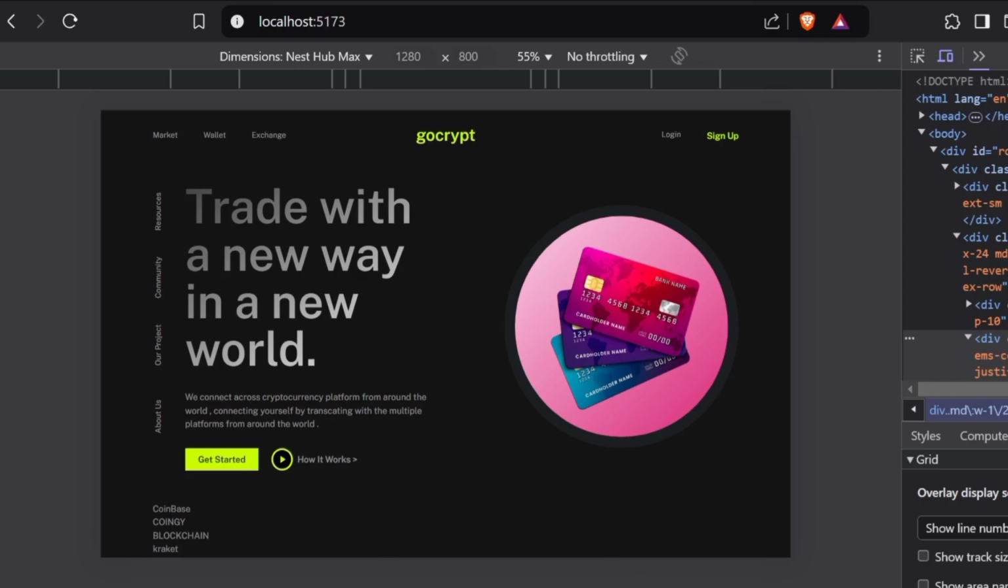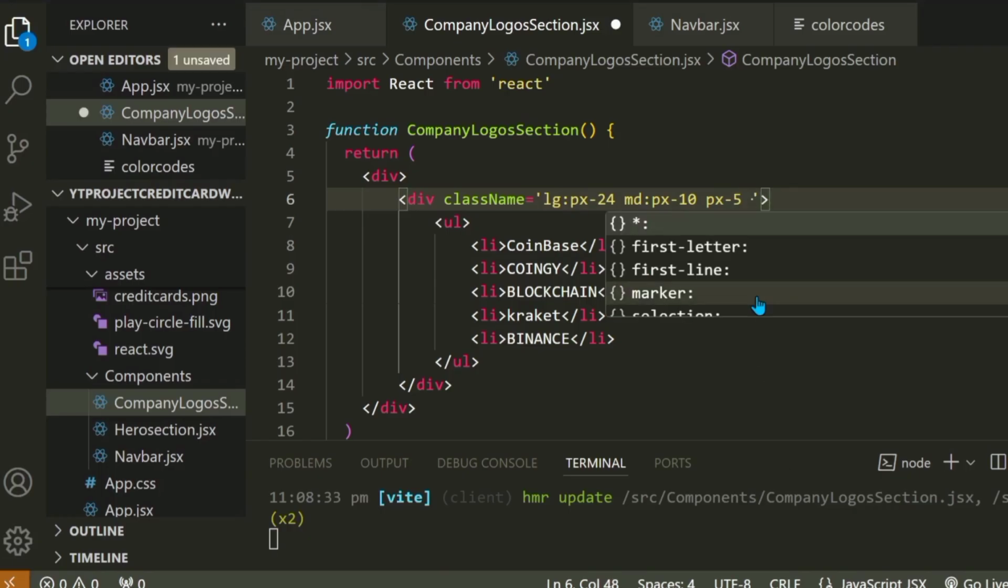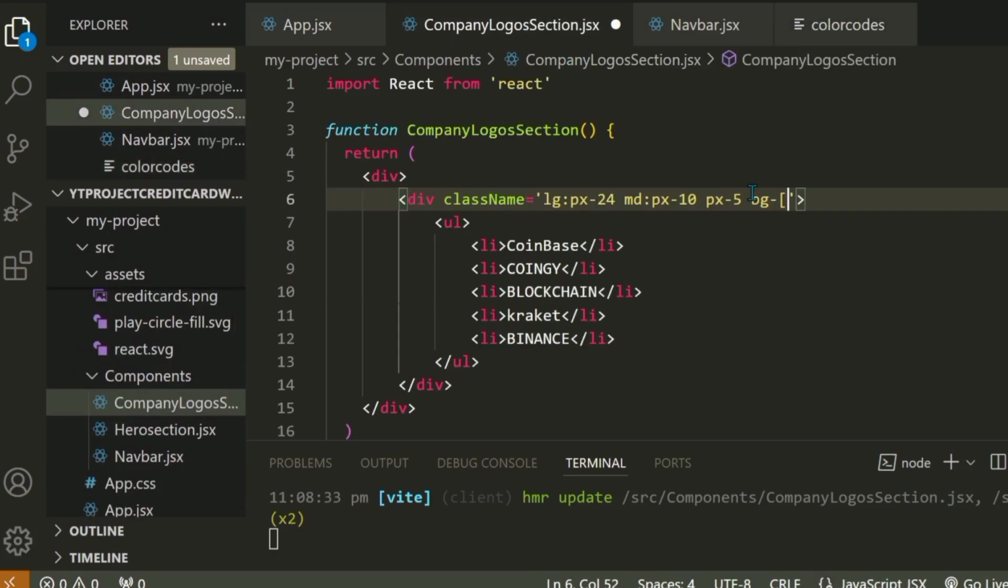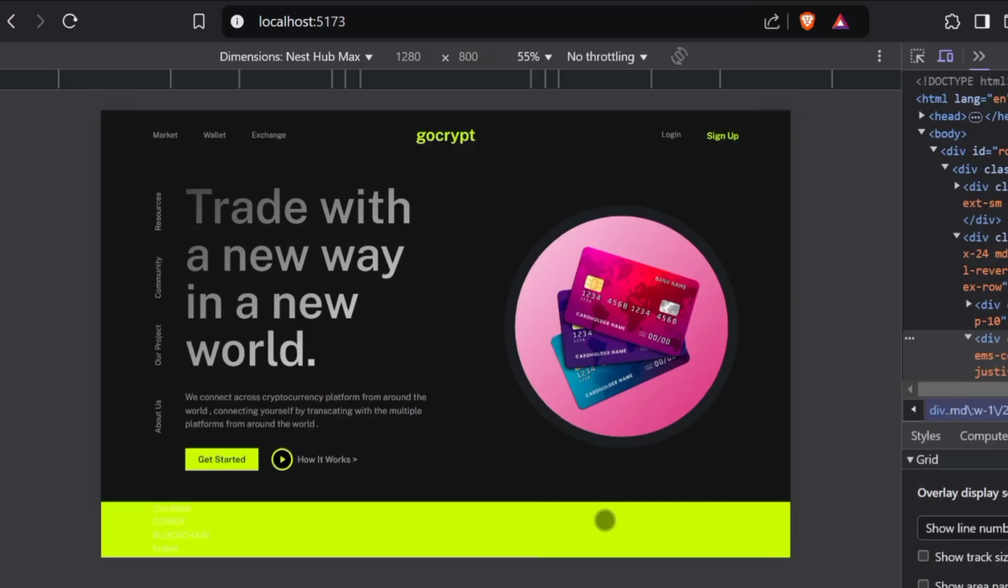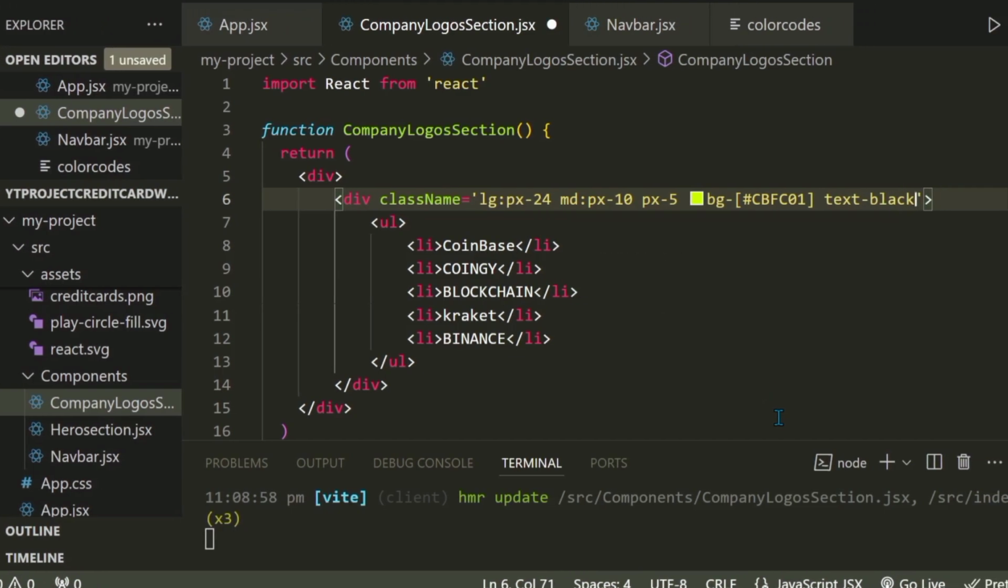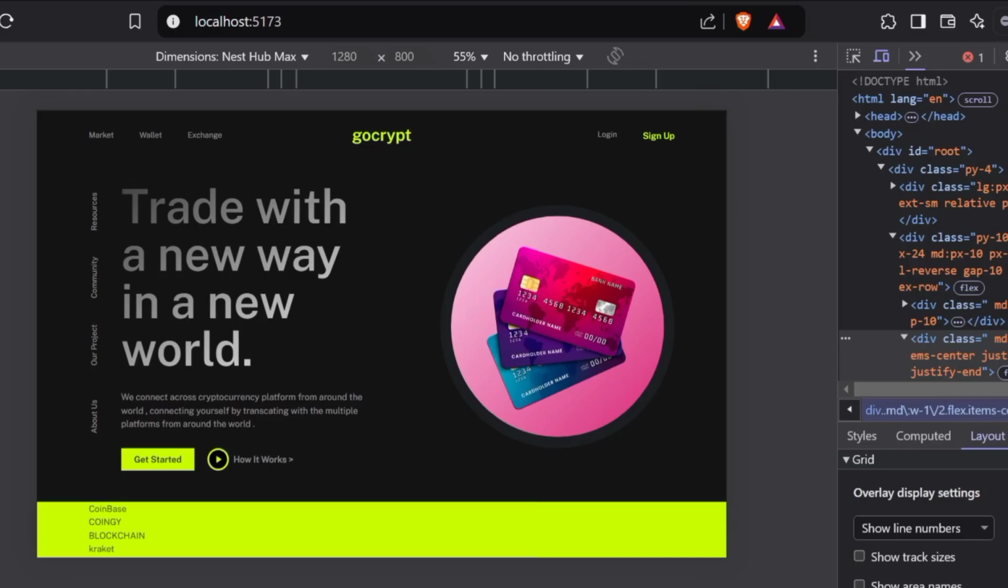See the output. Now give it a background color. So copy that yellow logo color code from the color code folder and paste it as a background color. See the output, but our logo names disappeared. So give color to the text of this component. I am giving black color with 70 opacity value and increasing the text size.